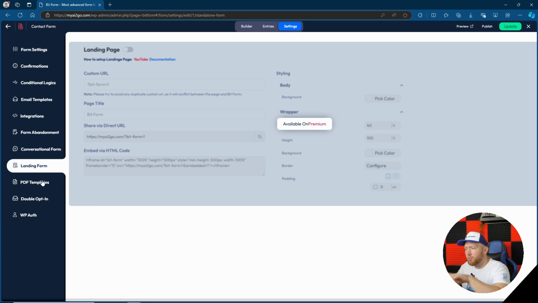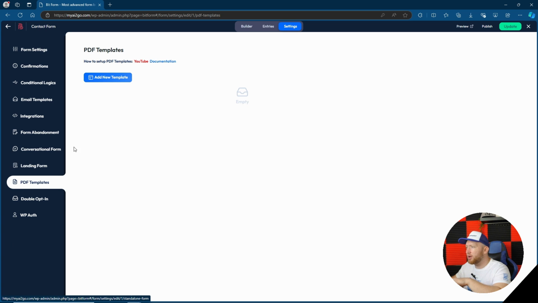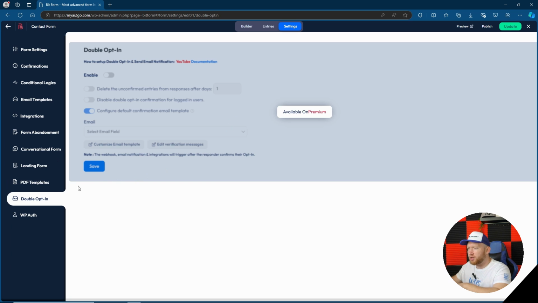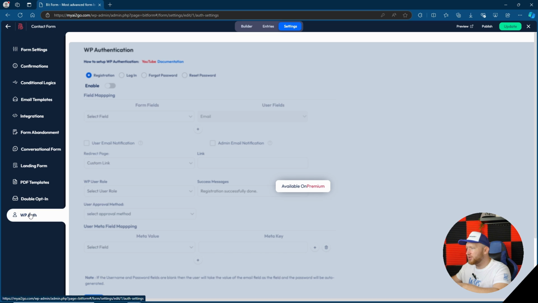Landing form is on premium. I'm pretty sure PDF templates as well. Okay, you can add a PDF template, but I'm pretty sure creating your form into a PDF is on premium. Double opt-in is on premium, and WP Auth is also on premium. That was another thing I wanted to check out.